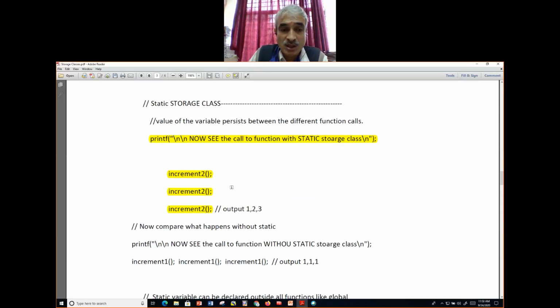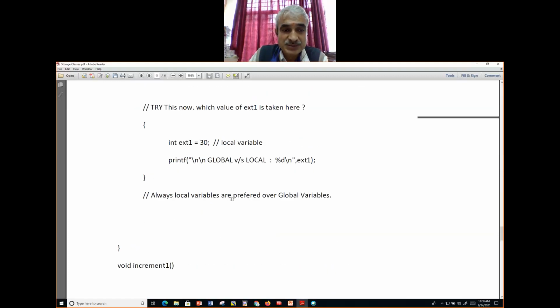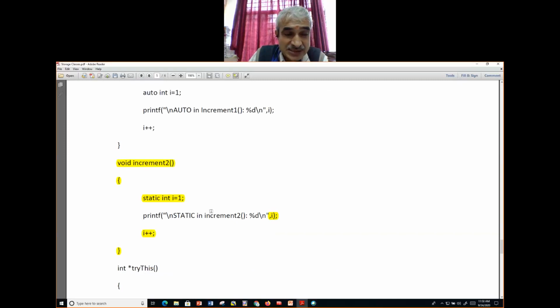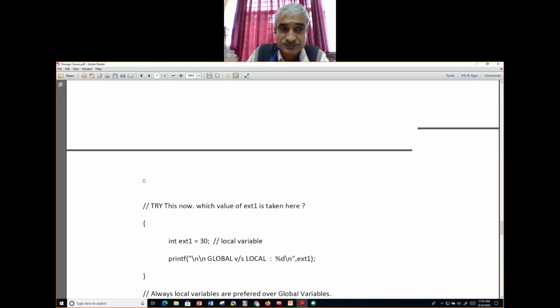The second time I go, it comes here again. It doesn't initialize, because static variables preserve the previous value across the calls. This is the second call, and whatever the previous call's value was, 2 it was, right? When I print it here, the value will be 2. It is not 1, because it preserves the previous value. Then it becomes 3, the incremented value, and you return. When you return, you come back here.